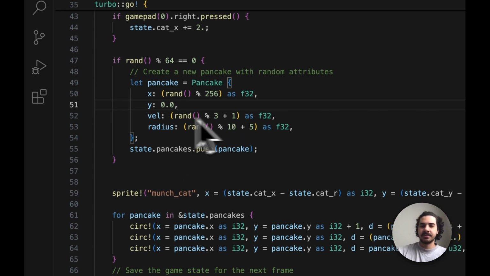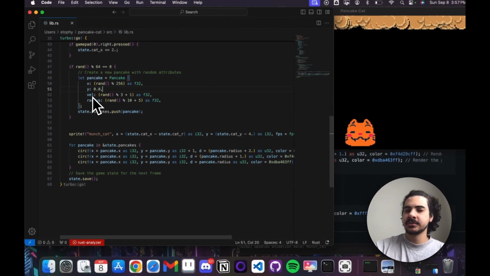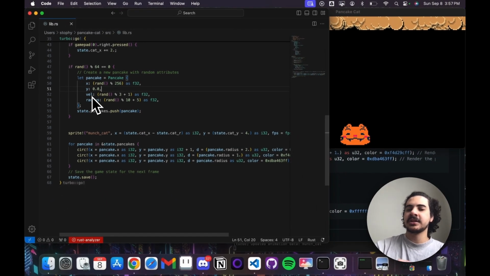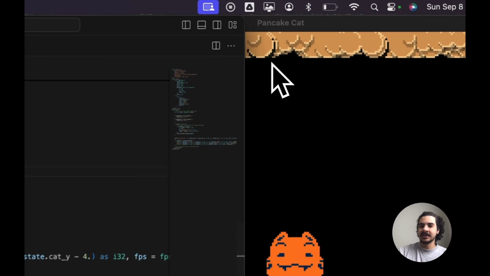With 0, the pancake would have a velocity of 0. So we want it to be always at least 1. And then the radius, these are just different sizes for the pancake. There's really no special sauce here. Little pancakes and big pancakes.